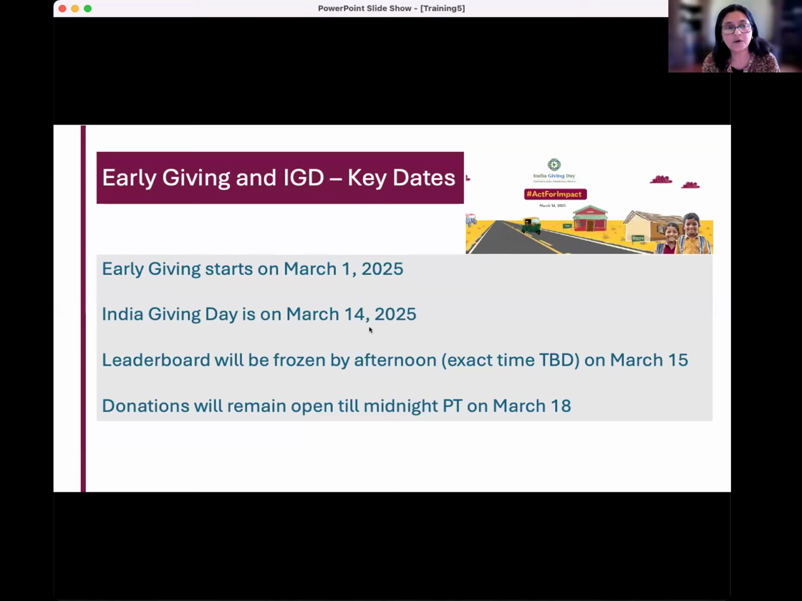The donations will remain open till midnight Pacific time on March 18th. The reason for this is, a lot of times some donor who you've engaged with might have forgotten to make that donation, or is traveling, or the internet is down, you don't know. So there's a way that they can still make the donation. What they have to do is go to the website, search for your organization in the search bar, your organization's page comes up, and donations will be accepted till midnight Pacific time on March 18th.